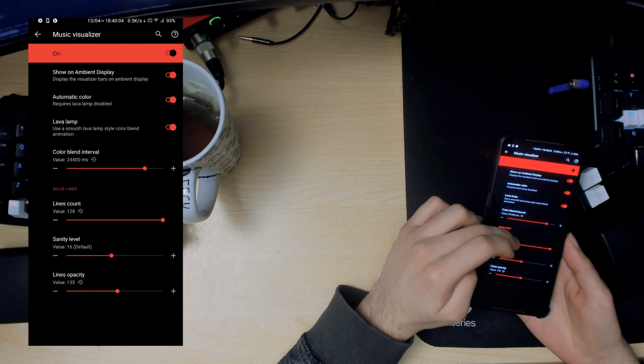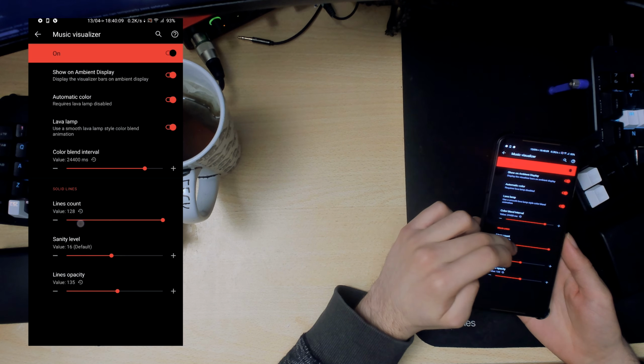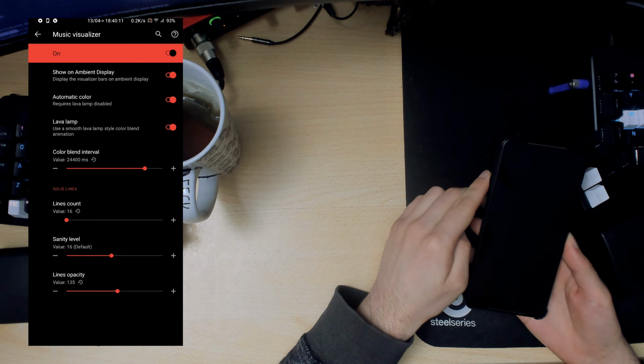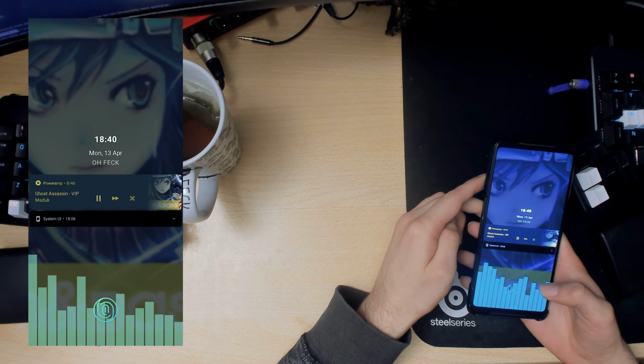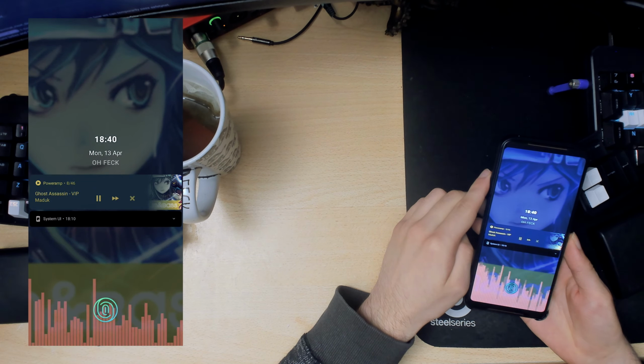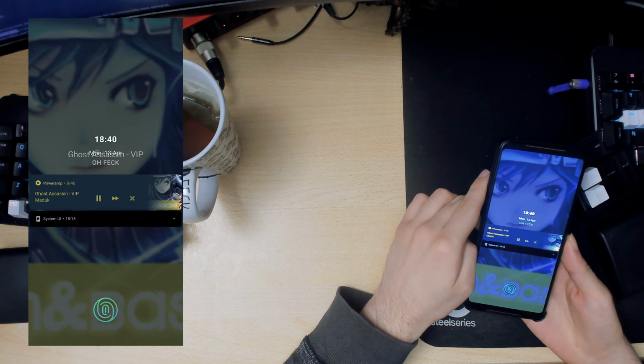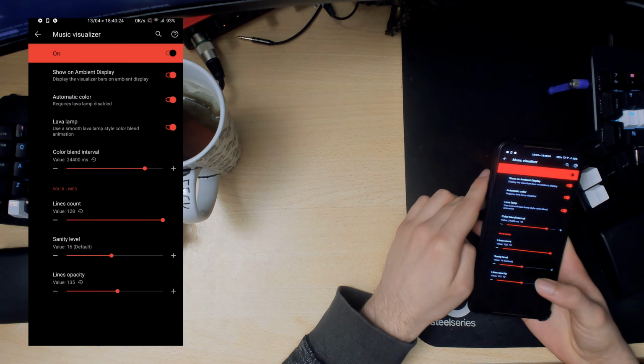And then you can select the lines count. So I have it maxed out because I'm a madman, but you can change it to even 16. So it looks like that, kind of like a retro look. This is how 48 looks. And then I just like to crank it all the way up since it looks pretty cool.